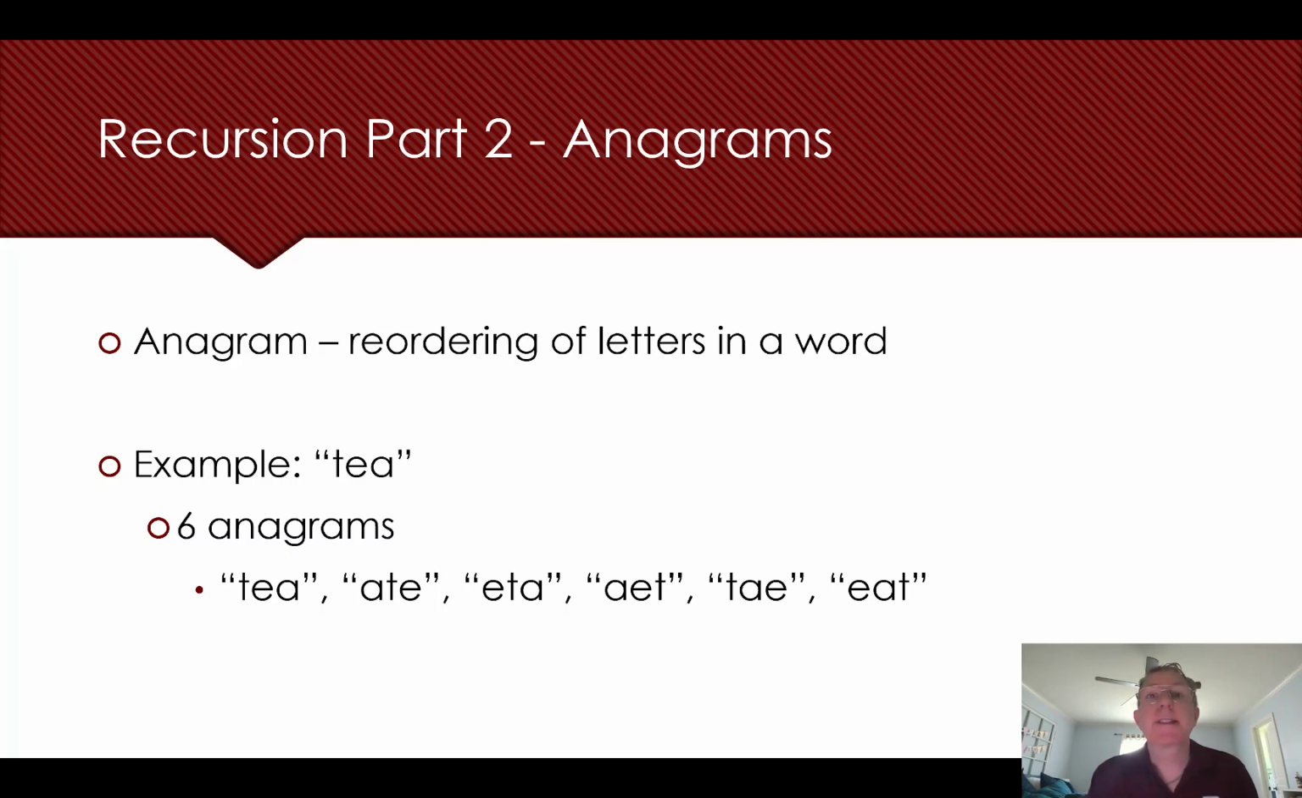In this video, we're going to discuss how to print out all the anagrams of a word. That is, every possible ordering of the letters of the word. In this case, it isn't immediately apparent how to solve this with loops, but as we walk through solving this problem with recursion, you'll see that it leads to a short and elegant solution.